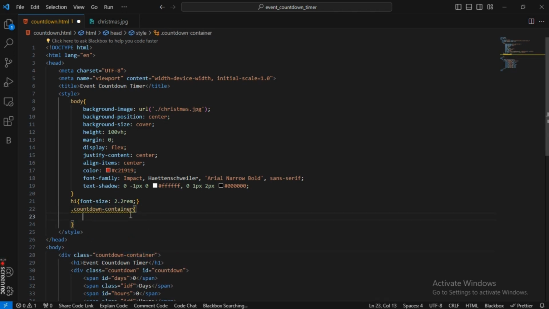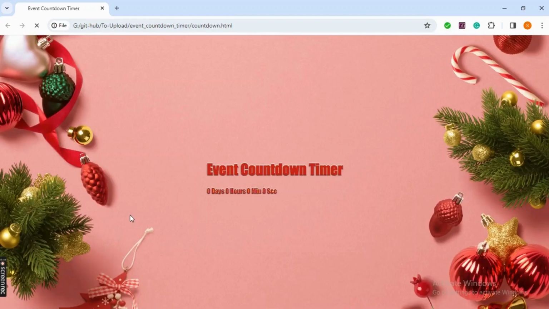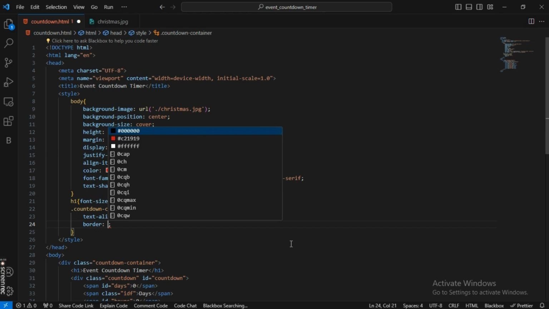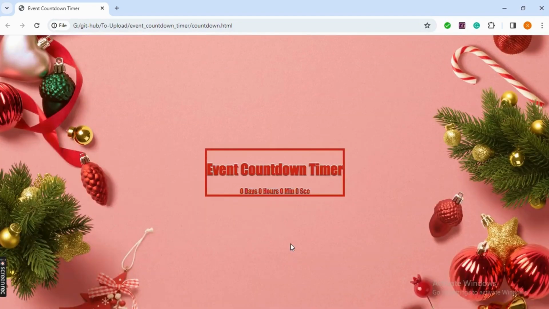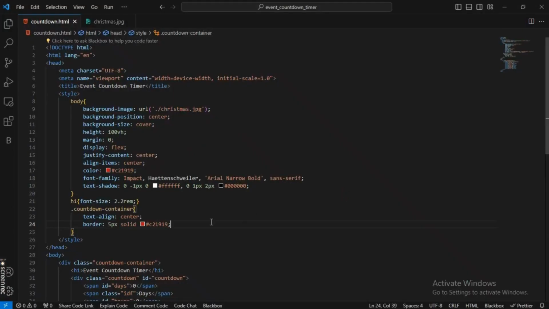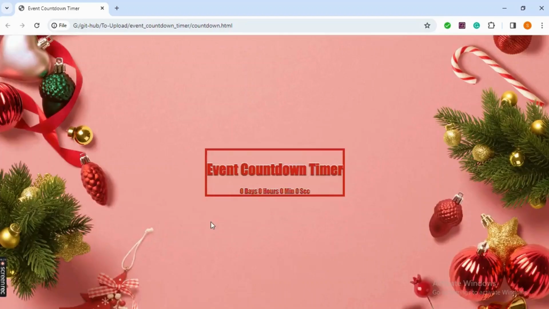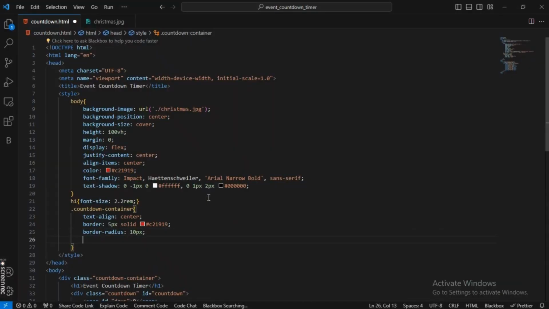So let's start by making text align center. Give a 5-pixel solid reddish border with 10-pixel radius curve. Now set 20-pixel padding to give enough blank space around the content.